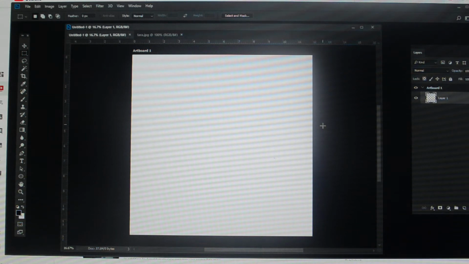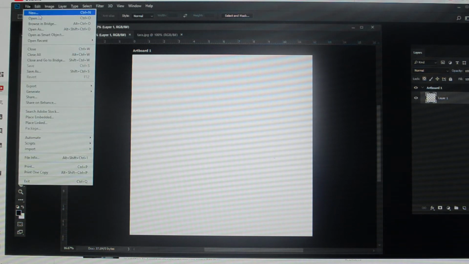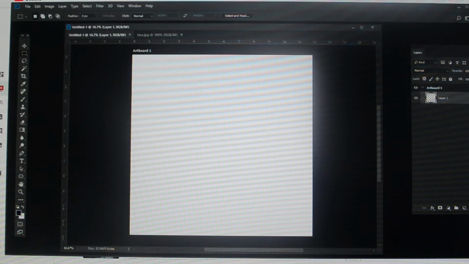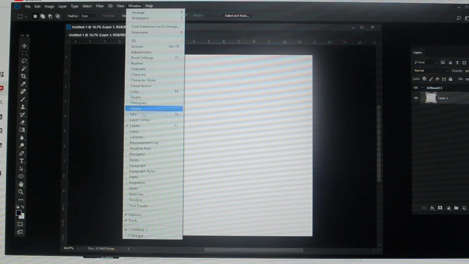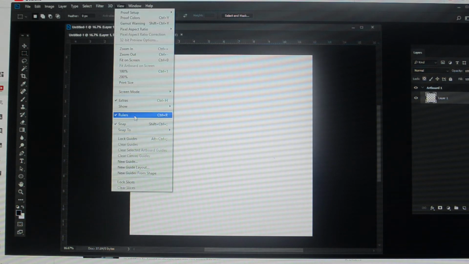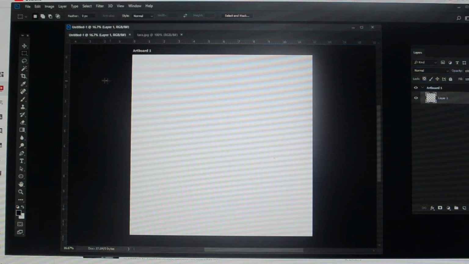Okay? So what I have done is I have created File, New, and I created my artboard. On this one I've gone into View, and turned on my rulers about halfway down. By default, they're off. So if you check these, you're going to see that you get these rulers across the top and across the side. The upper corner right here starts at 0, and then you can see this is 12 inches, 12 inches.